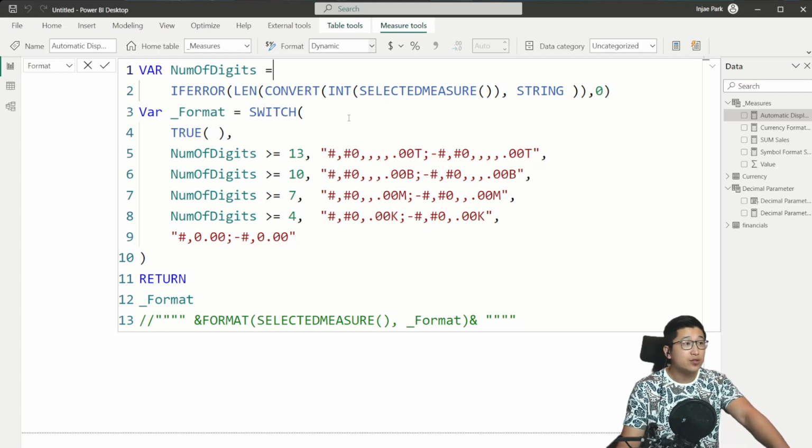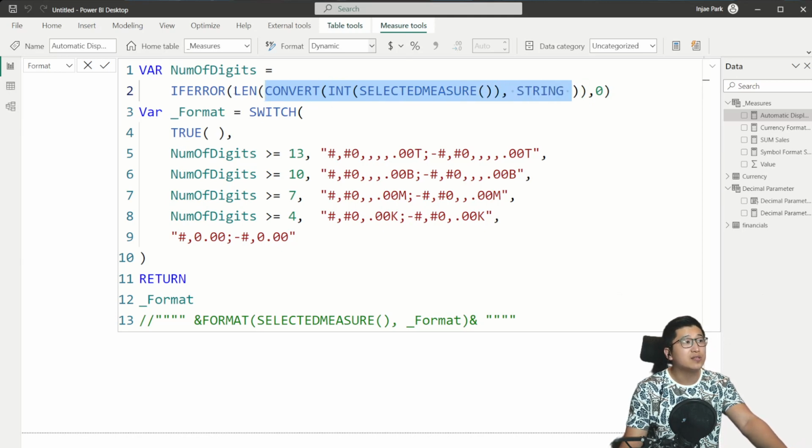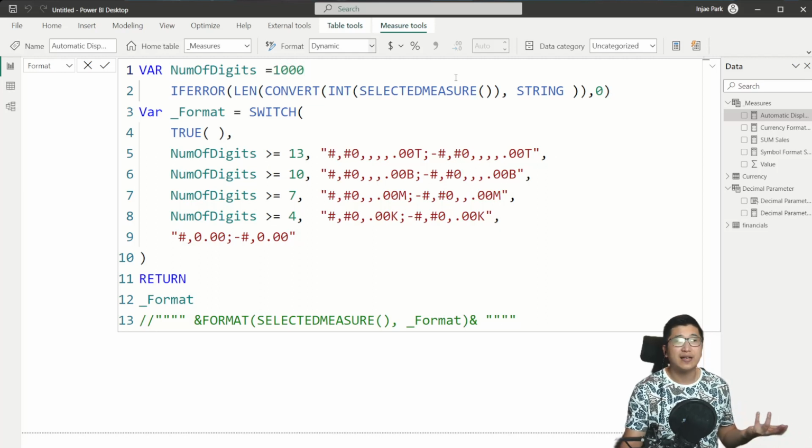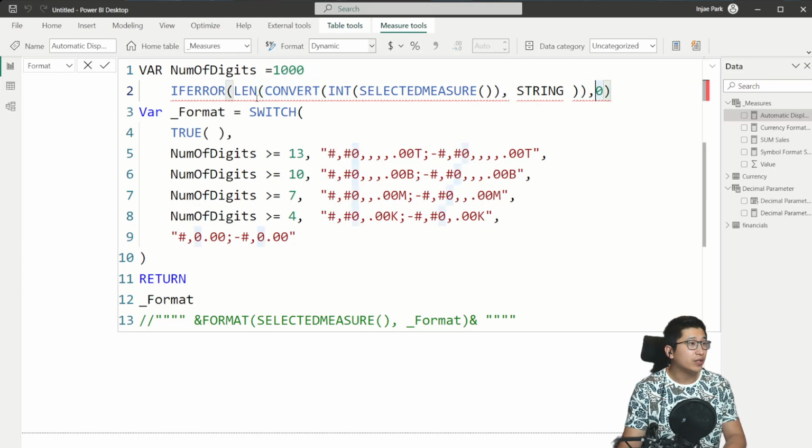What it's going to do is it's going to make sure that first, it's going to take the value of the measure into an integer. So it gets rid of all of the decimals. It's going to convert that into a string, and then it's going to take the number of characters it has in a string. So if you have something like 1,000, that's going to be 4 different characters. And then, of course, what you would want to do is if the value is actually not going to work for any one of these, it means that it's not an actual number, in which case it's going to be considered as 0.